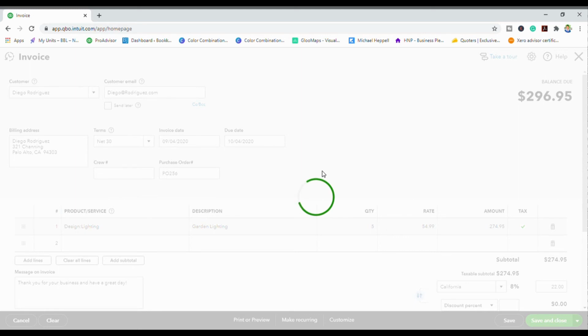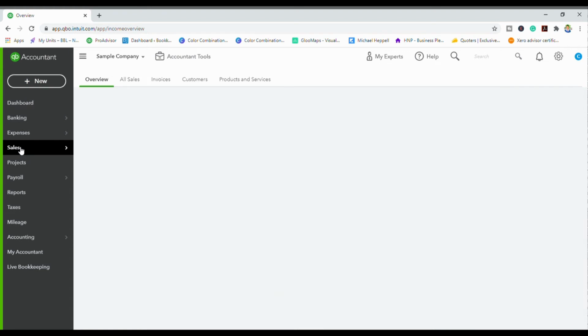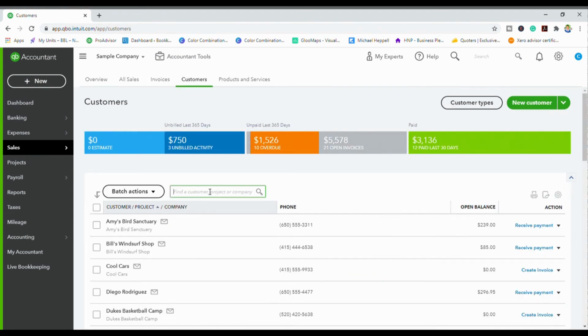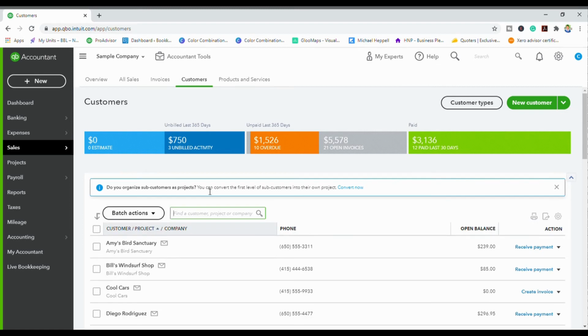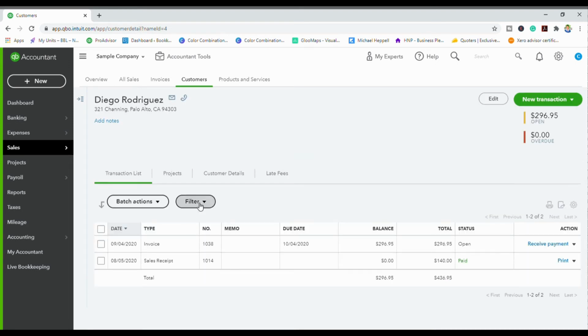And then what happens is when they send back the payment, so let's go into sales. I know that this was not all of the question, but I'm just going to do it. Customers. So it's customers Rodriguez, Diego Rodriguez. Open his account, and he's now going to pay me.